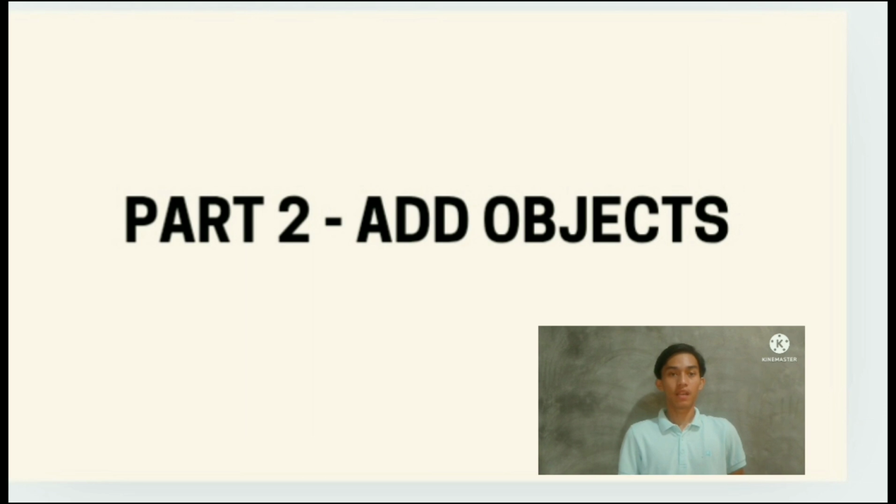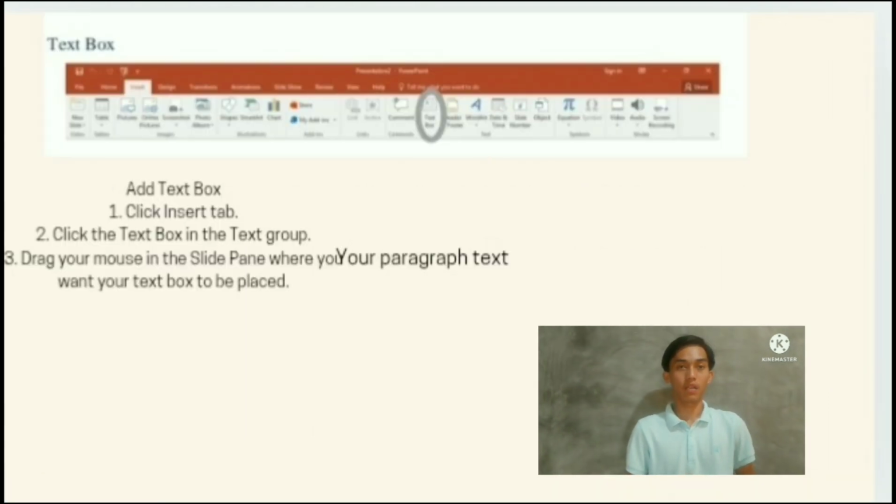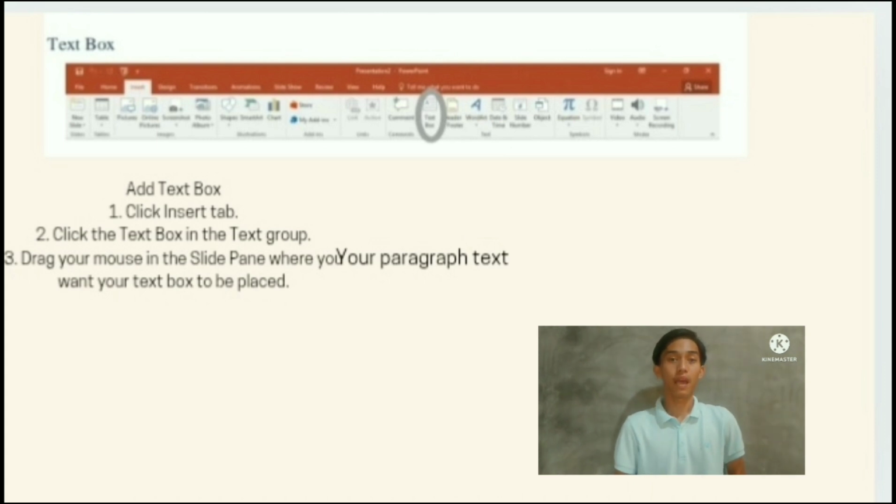Part 2 is add object. So first is add text box. Click the Insert tab, click Text Box in the Text group, and drag your mouse in the slide pane where you want your text box to be placed. Yan yung add text box.